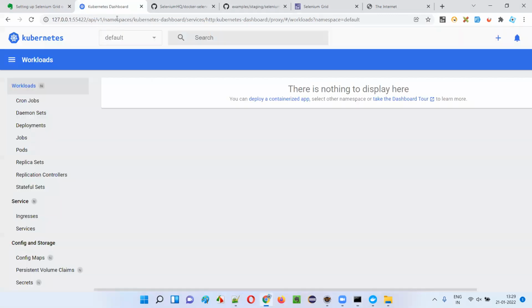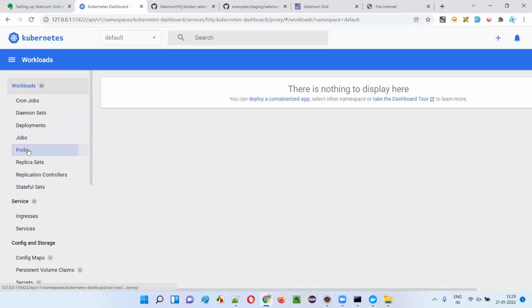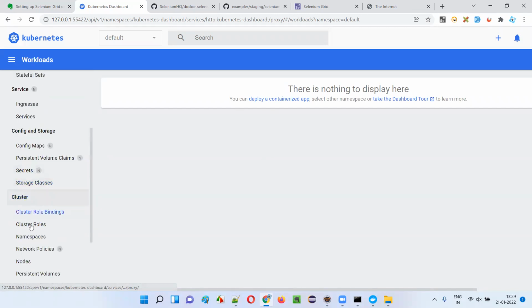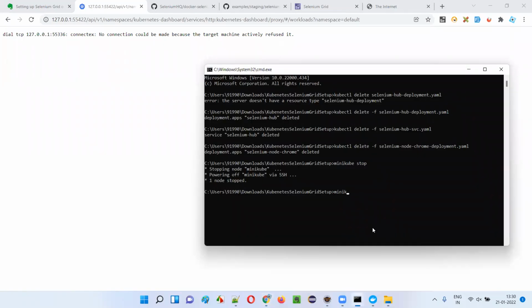If you go to the dashboard now, after the stop, and click on nodes, you see there is nothing to display. The reason is that the minikube has been stopped. You see, even this page is not coming. Okay, fine. Now simply I'll say minikube delete.